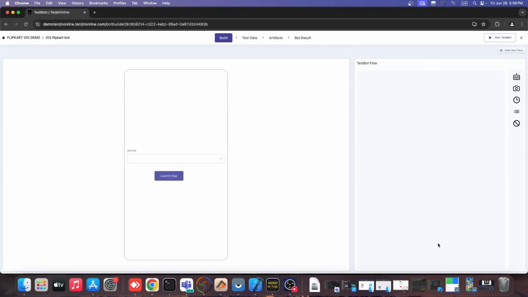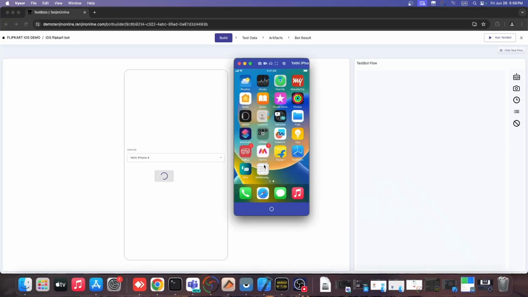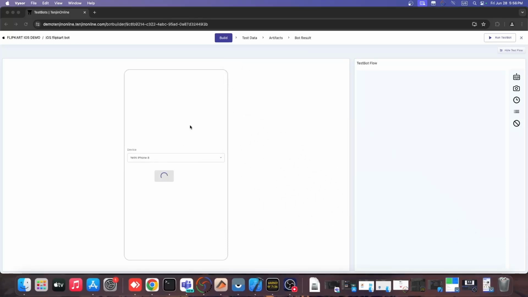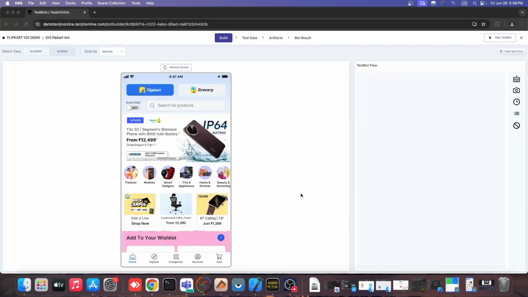And here this will be the test bot flow, and here you will see the screen once the application is launched, and you will have some predefined actions here. I'll click on iPhone 8 and click on launch, and you will be able to see the screen here, and the application will automatically launch, as you can see. Here you'll be able to see the mobile screen.